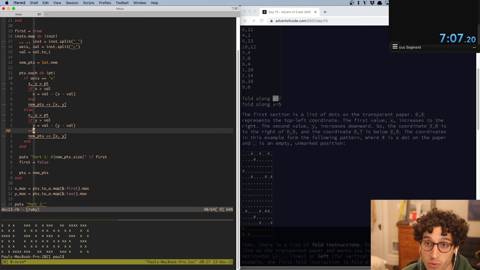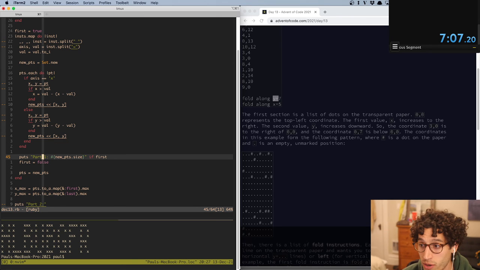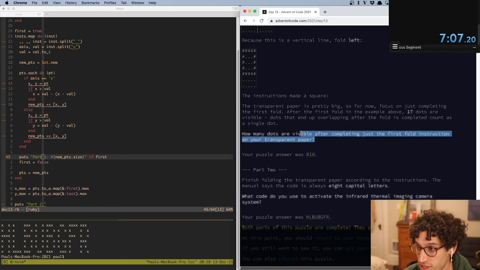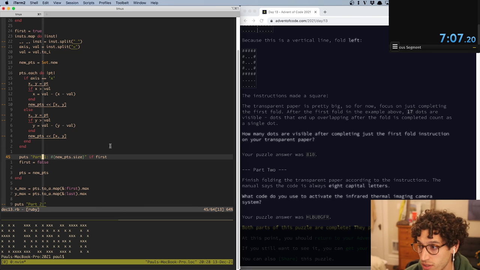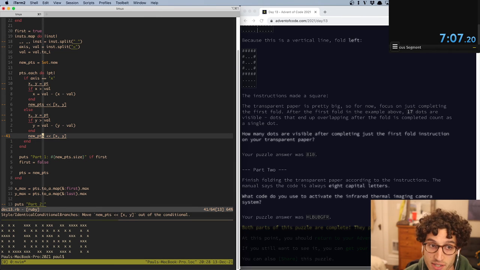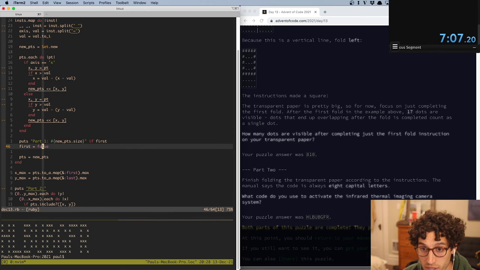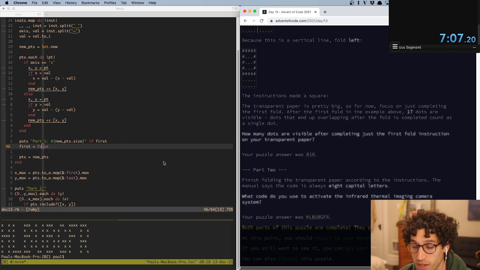And so for part one, we just want to know how many points there are after the first rotation. How many dots are visible after completing just the first fold instruction. And I use a set, so it's fine. I can insert things into it multiple times. So that's part one. And then part two asks, finish folding the transparent paper according to the instructions. Code is always 8 capital letters. What code do you use to activate the infrared thermal camera?